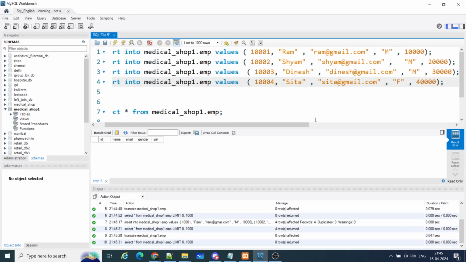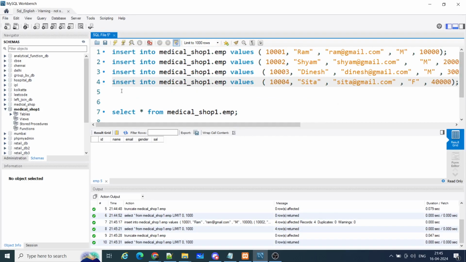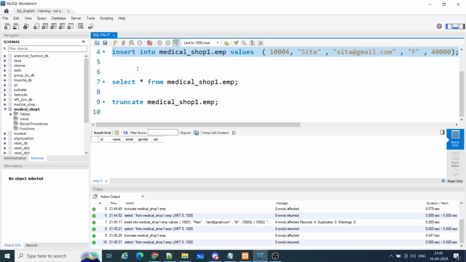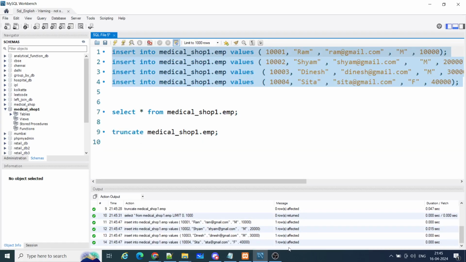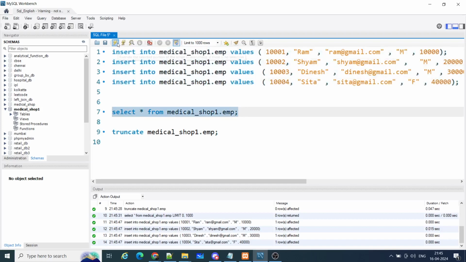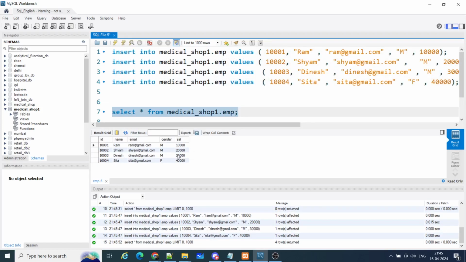Now I'm running the four-statement command. And you can see when I insert, four inserted, one row affected, and you can see select star from, and four records have been inserted. So this is the difference I wanted to tell you in today's class.